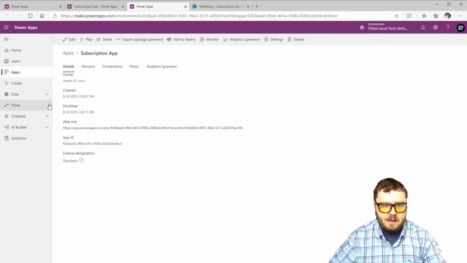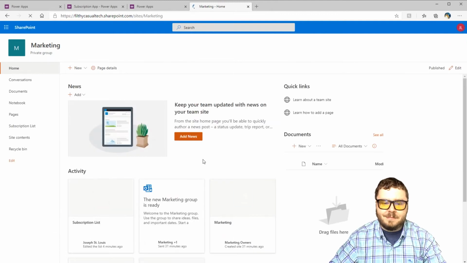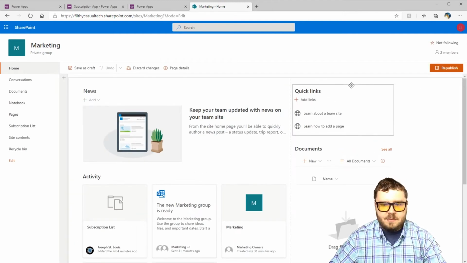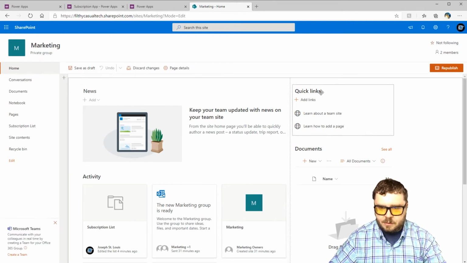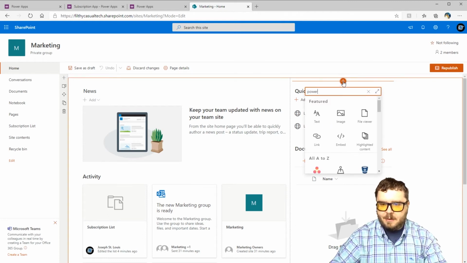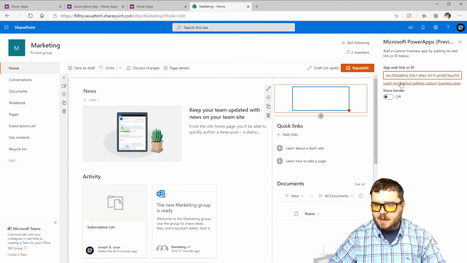Okay. And then we can see here that there is a web link to the app itself. I'm going to go ahead and copy this. And if I go over to my marketing page and I go home, all right, I can click on edit on the page. And then I can choose a column or something. And then I can click on the plus button, type PowerApps here, and paste the link.